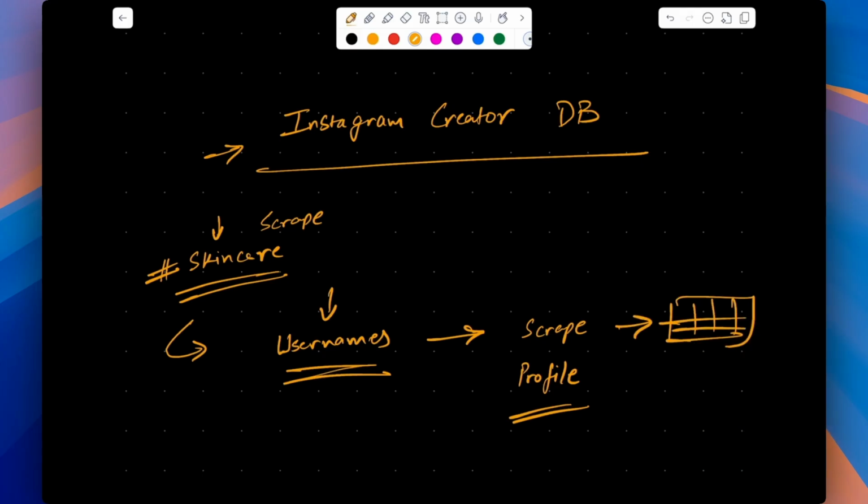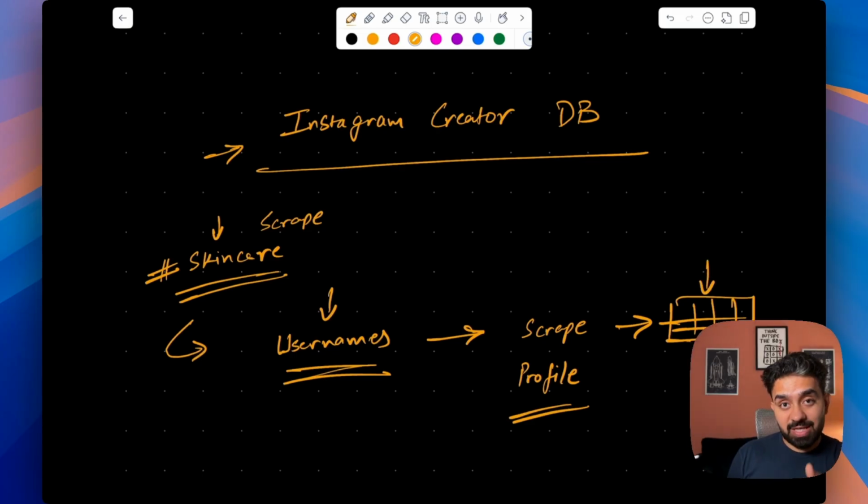For now, this database would be a Google Sheet. So we first have to scrape the hashtag, get all the users, scrape the users' profiles, and have it all stored here such that anybody from the team can then reach out to these folks, and ask them to create content for your brand.